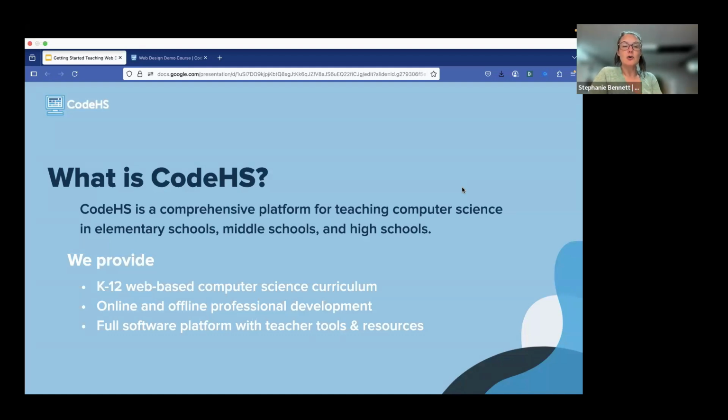And we are totally web-based, which is great. That means that we work on all kinds of devices and machines. And so no matter really what kind of computer setup you have, whether it's desktops in a computer lab, whether it's mobile devices even, whether it's tablets or Chromebooks, as long as you have access to the internet, you have access to CodeHS. We also offer professional development, which of course you know because you are here today.